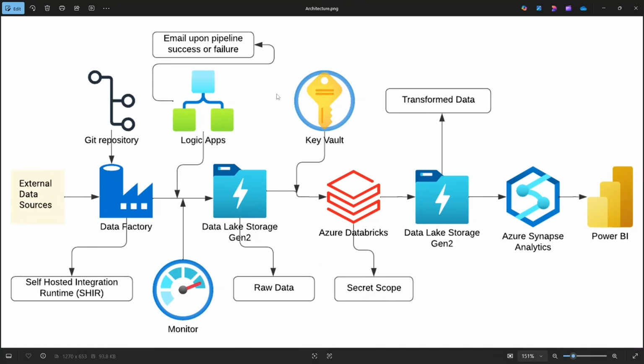Let's go step by step through the architecture of our project. We will begin with the on-premises environment, where the data is stored. This simulates a real-world scenario where companies often have legacy systems or local databases producing flat files. To bring this data into Azure, we will use Azure Data Factory.